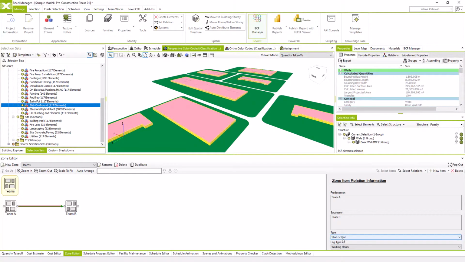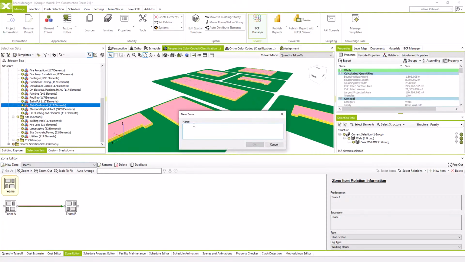Now we should create the zones related to buildings. The steps are the same as with the previously explained zone creation. We define the name.